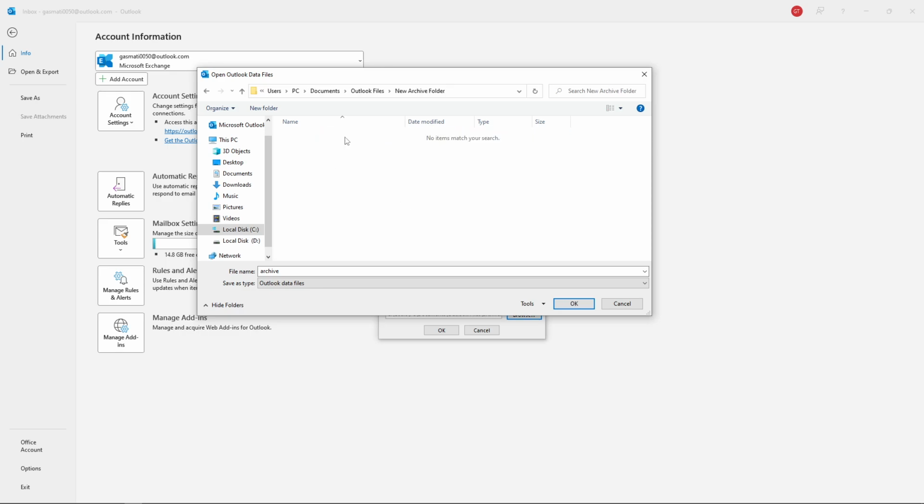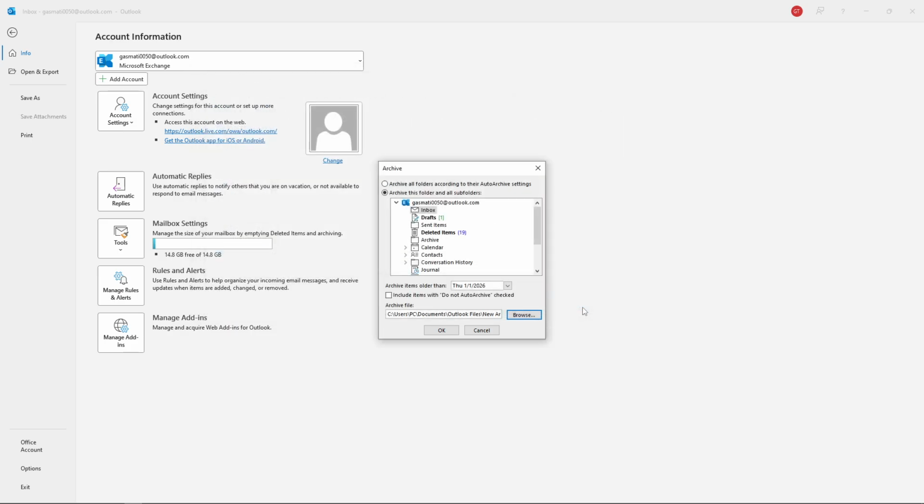Once you've created your new folder, click on OK to confirm your selection and proceed with the archiving process. Outlook will now begin moving your older emails into this new archive folder based on the settings you configured. And that's it. You've successfully created an archive folder in Outlook and set up the process to keep your mailbox organized.